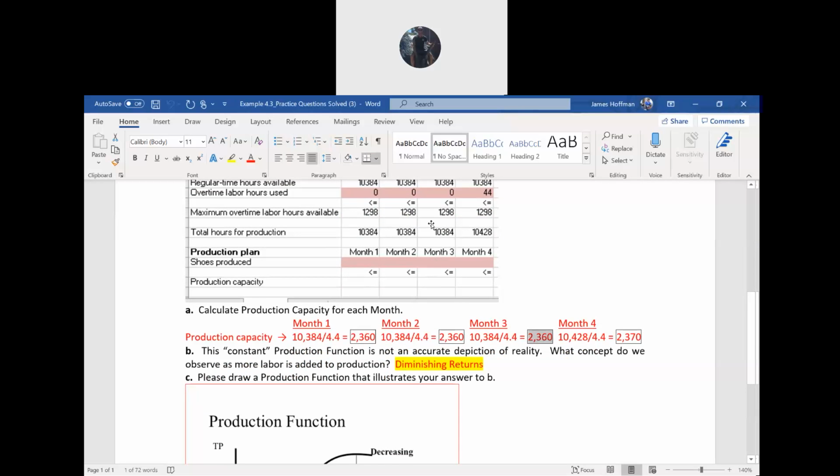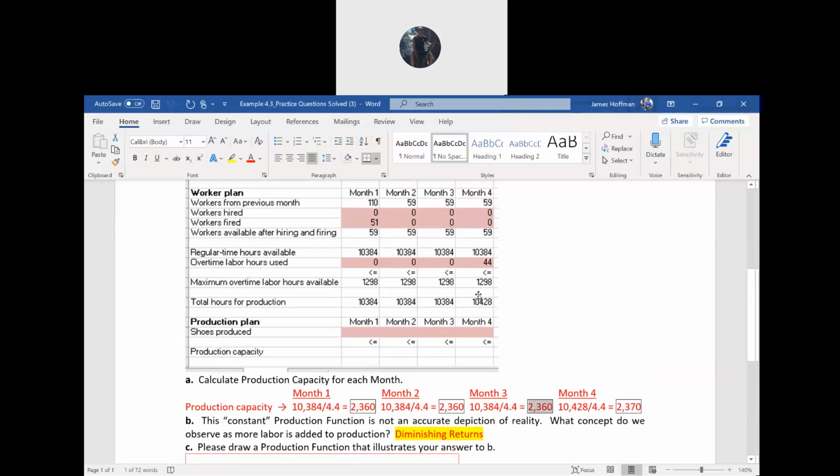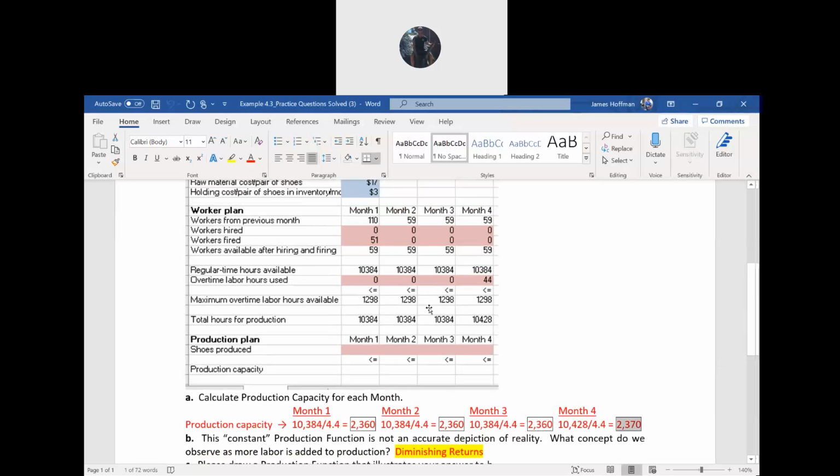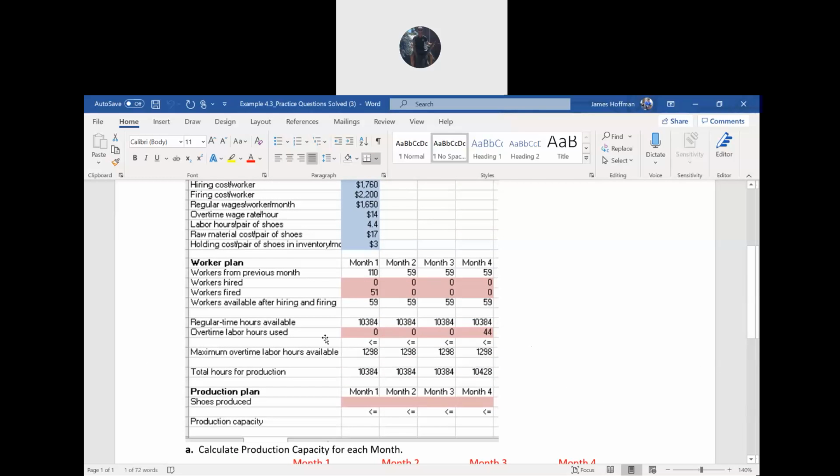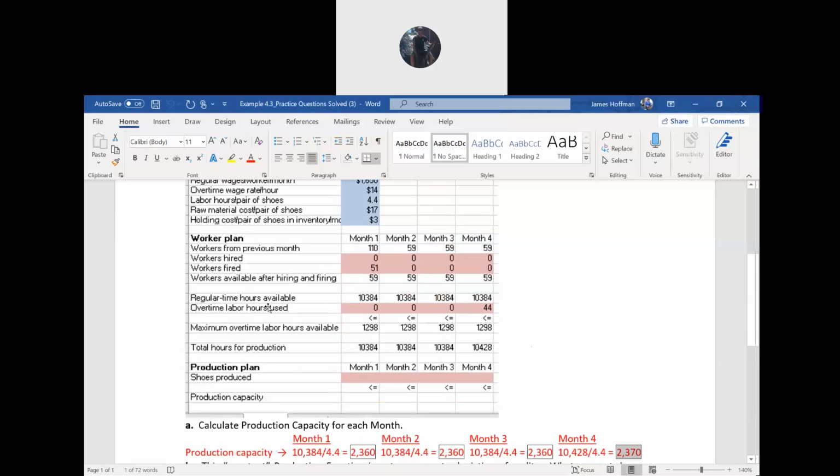And then look at the hours for month 4. In month 4, we had 10,428. If you divide that by the 4.4 rate, production capacity is a little bit different. It's 2,370. So for this question, for production capacity, just take the total hours for production each month and divide that by the labor hours per pair of shoes, because that determines the total number of shoes you can produce each month.